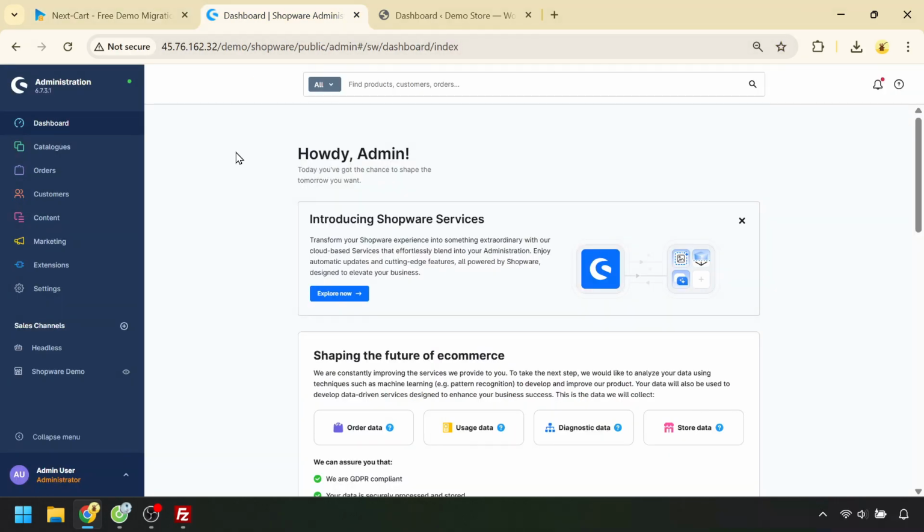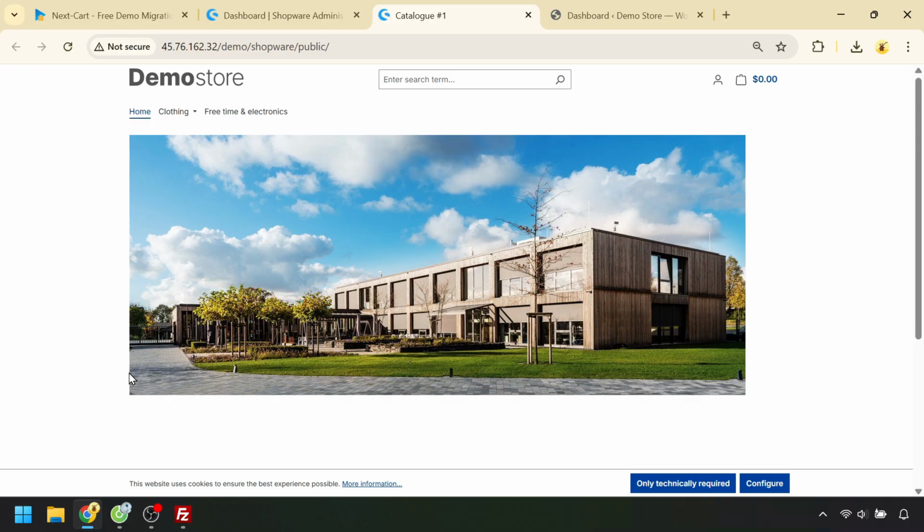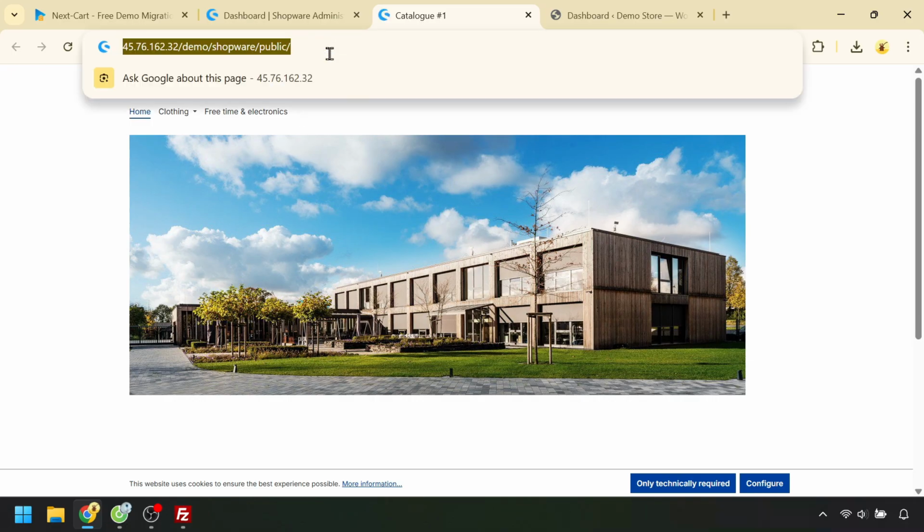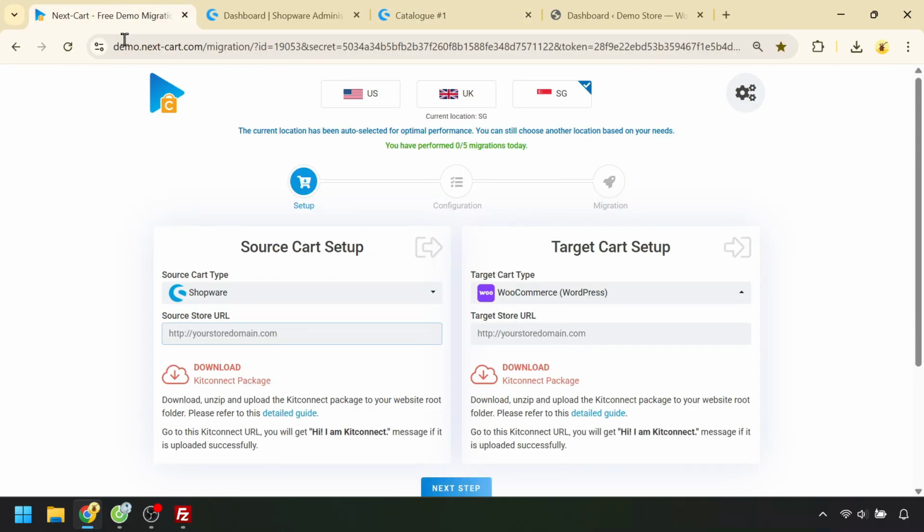I move the cursor to the lower left corner. In Sale Channels, I'll click the eye icon next to Shopware Demo to open the storefront. I will copy this link, then head back to the Next Cart tab and paste it right here into the Source Store URL field. Once it's done, I will do the same with WooCommerce.